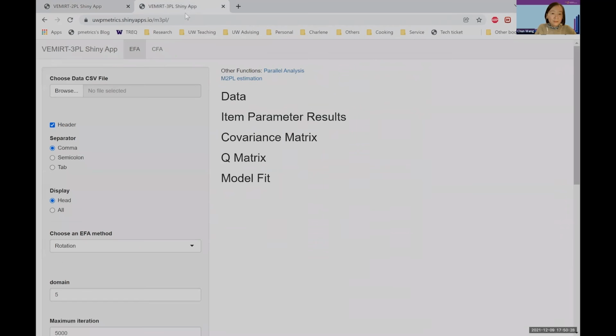And then there is a separate 3PL with the same setup, EFA and CFA. Then we also have a separate module for DIF analysis. Okay, so that's the demo here. And we will open this up to the broader audience and also seek their feedback and update our interface to make it as user-friendly as possible. Okay, so that is it.